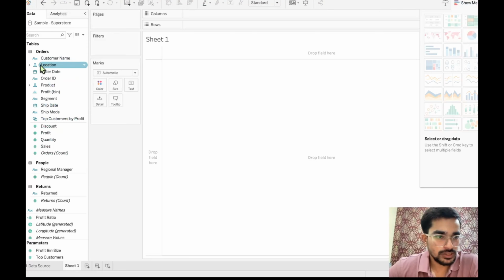Now you can easily notice one thing: for each of these fields, on the left side you have a symbol like ABC, then a tree kind of structure, then a calendar, then ABC again. So what are all of these things? First of all, you have to notice that it is separated into two colors, blue and green. So what is that? Whatever fields are present with the blue symbols are called dimensions, and whatever fields are present in the green ones are called measures.